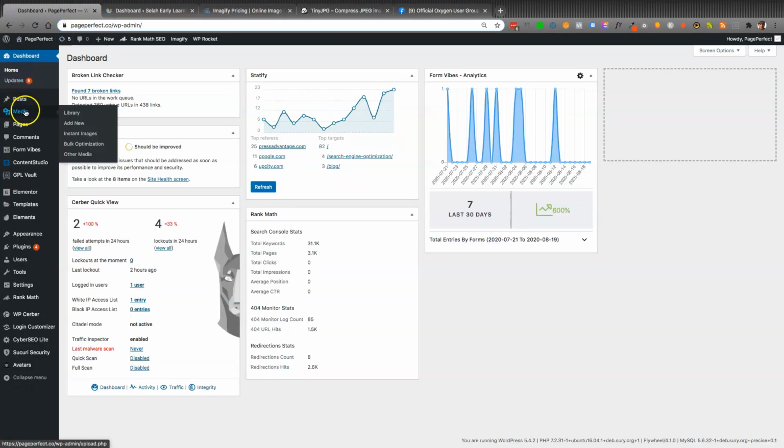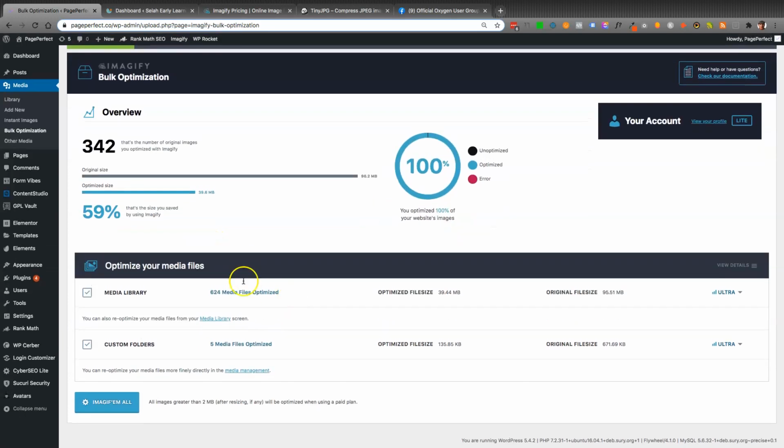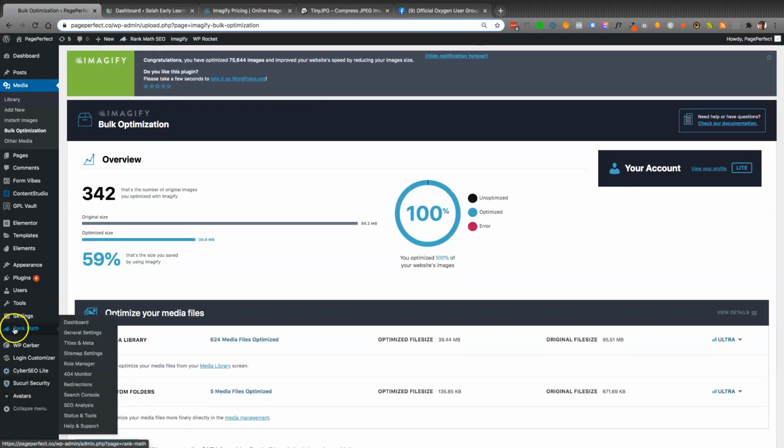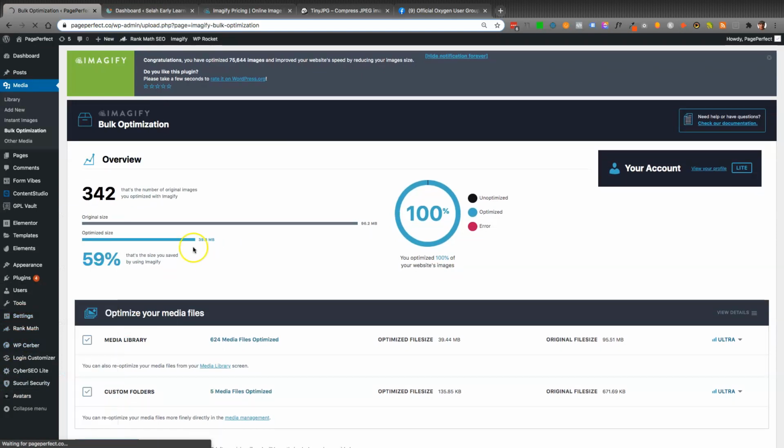Let's go to my media folder here. Bulk optimization. This one's running Imagify. And you can see everything is compressed and it shows us the stats. So it's taken almost 100 megabytes down to 40. And then we're optimizing these things. Now let's go to the settings on this also. In the settings.